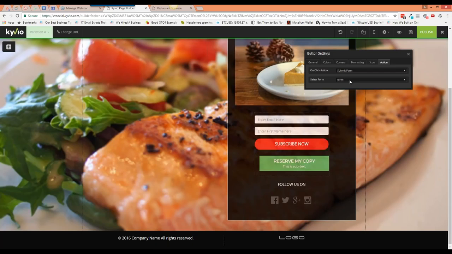But this is the most important thing, the action of a button. So every button has 3 different actions. You can redirect people to a URL when they click on it. You can open a pop-up when people click on it, or you can submit a form. The form is the opt-in form that you have created over here.